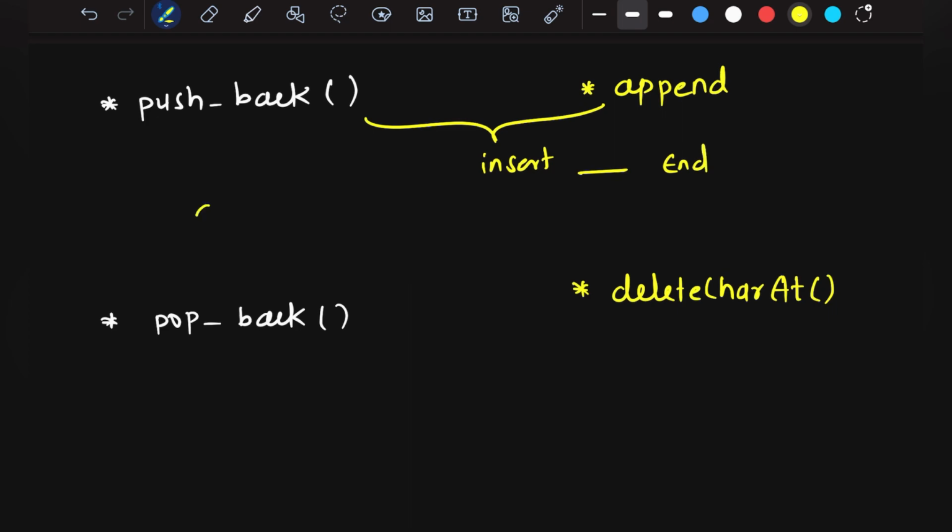Say for example I already have a, b, c and d. Now I want to insert x, and if I use push_back or append, x will be inserted at the end. I cannot insert x in between any of these characters by using push_back or append. I have to insert the character at the end only.